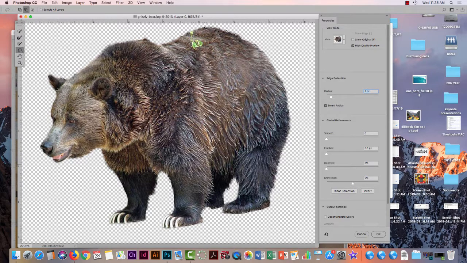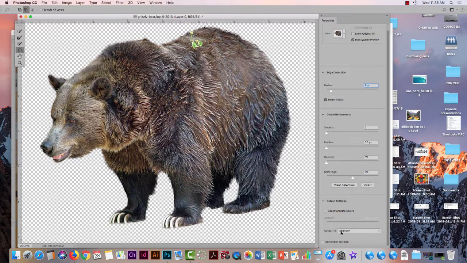And what you'll notice is that now the edge is fuzzy. It's got little jagged fur coming out, where before it didn't. Now the next part, one thing about this panel is it tends to be too long like that. Kind of weird, but what you want to do is click the arrow for the output settings, and you might have to scroll down, you want to choose output to new layer.